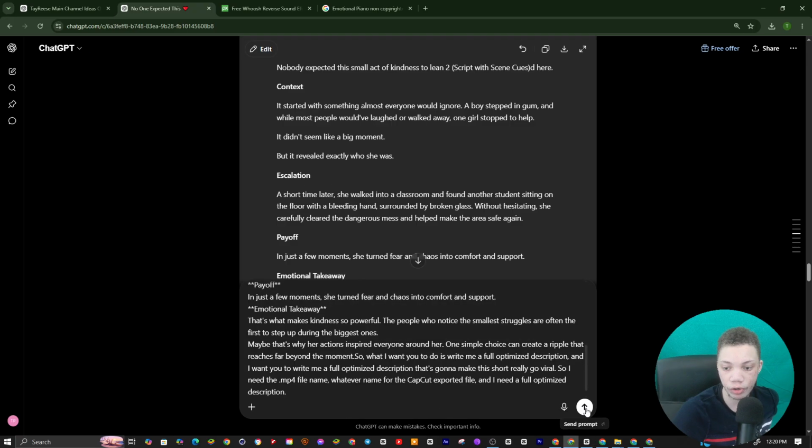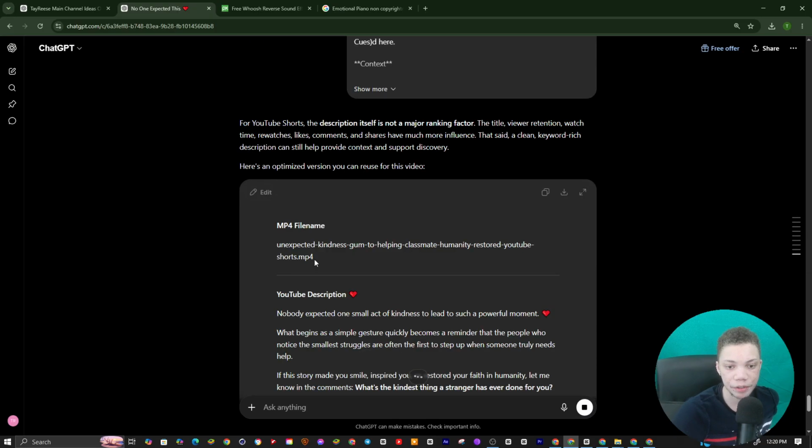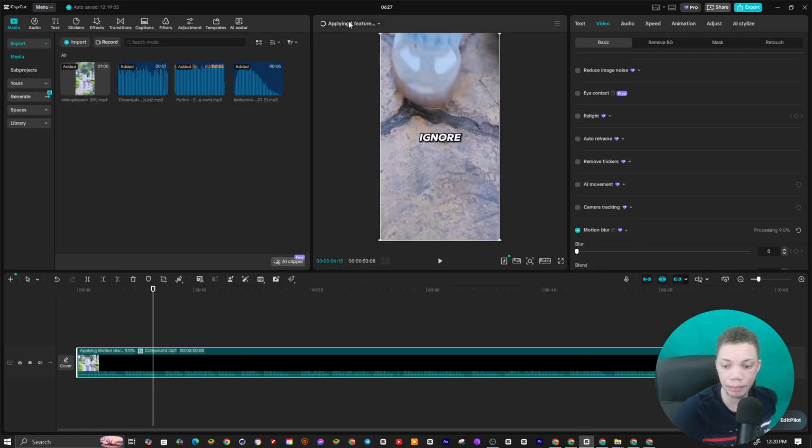And we click this arrow right here, and you can see that it has a square. What it's gonna now do is basically give us a .mp4 file name where we can rename the CapCut exported file. So you can see that we will rename it. We're gonna let it render, and then we're gonna export it, and then we're gonna get it posted on YouTube.